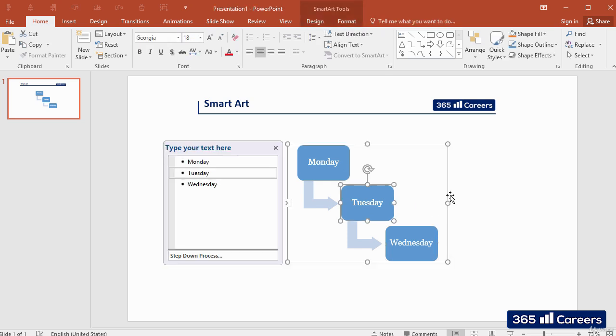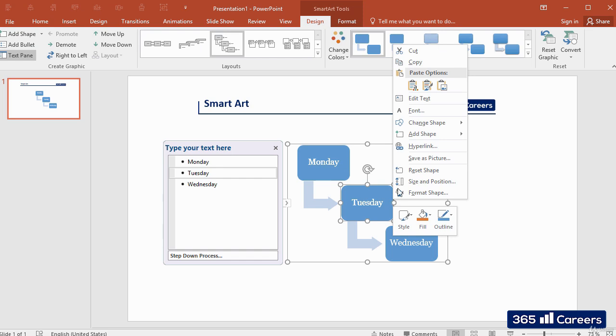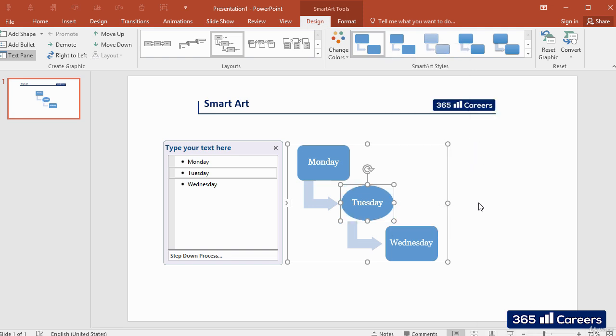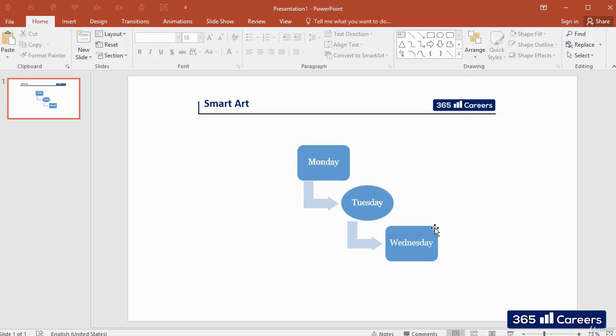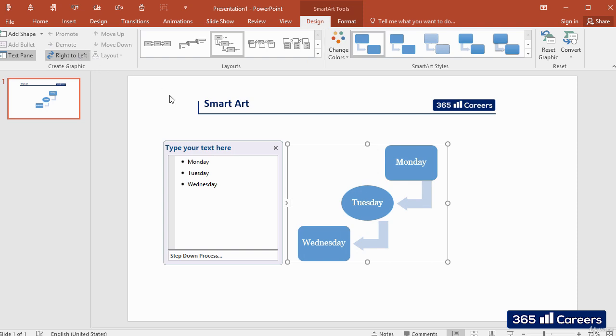In order to change a particular shape within a SmartArt graphic, we can select it and right-mouse-click on it. Then we can select Change Shape and click on the desired type of shape. The Design tab contains a few other interesting options. For example, we can invert the graphic's direction by clicking on the right-to-left button. We can change the order in which elements are shown by selecting an element and using the Move Up and Move Down buttons.